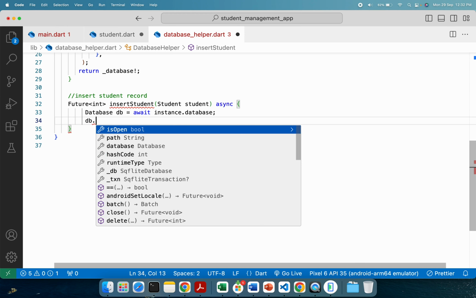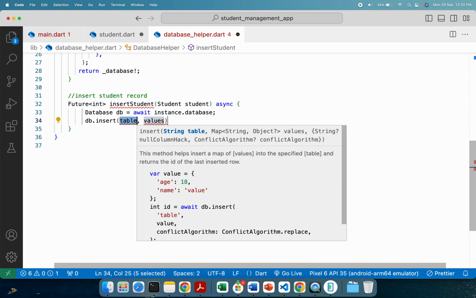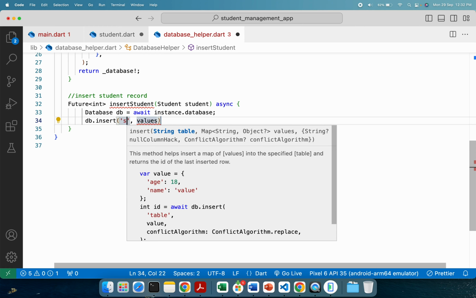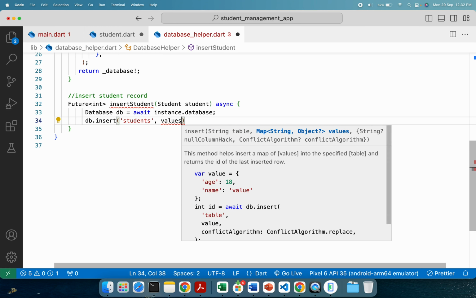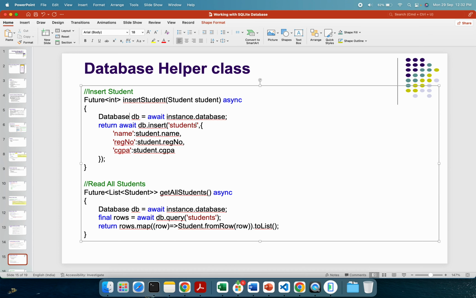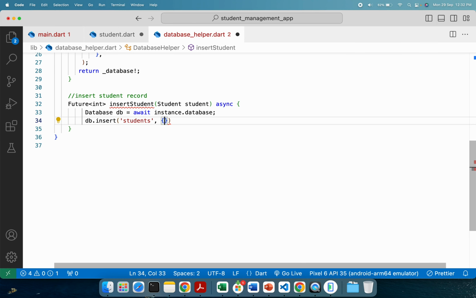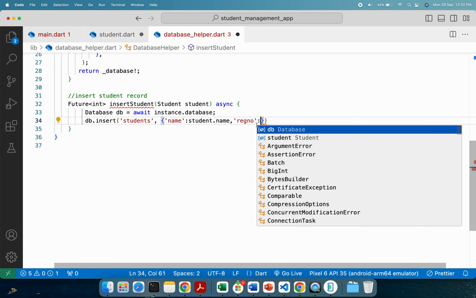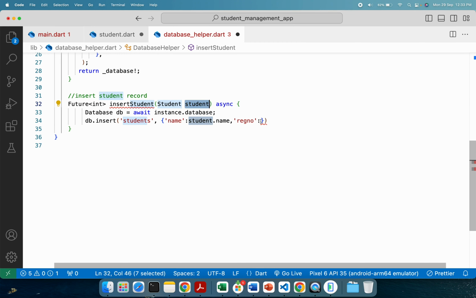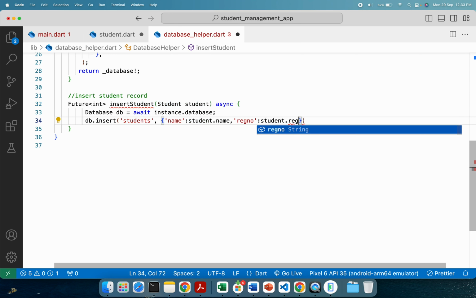You have to use db dot insert, and inside first we need to give the table name. Table name is students, and then the values you have to pass. How will you pass values? You have to pass values using an object format like this: curly braces and key value pairs. Inside we can give every column name like this. Name I want to insert, so we can use student dot name. Similarly we can use register number as the second column, and we get the register number from this student object, student dot register number.